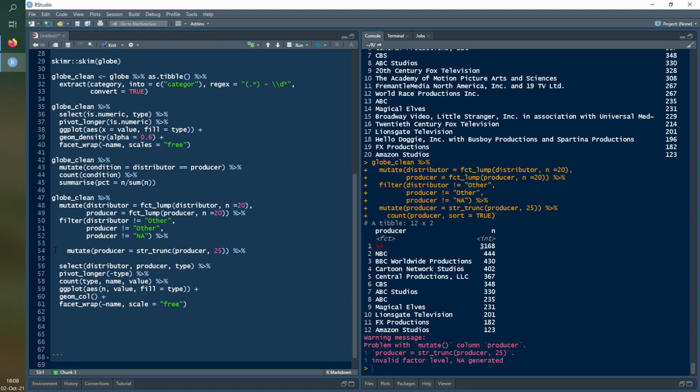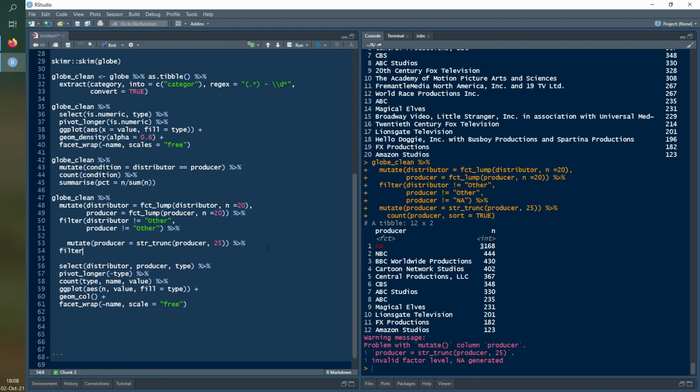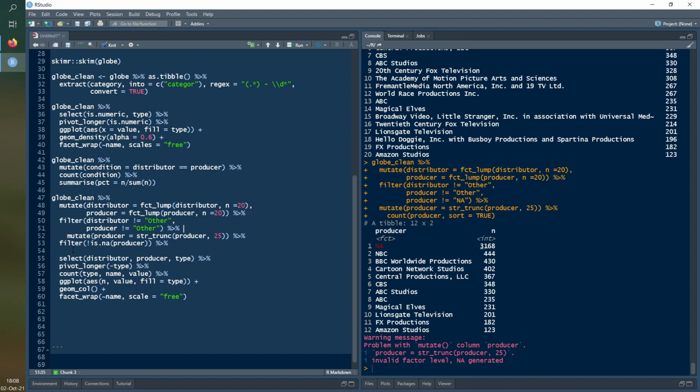After this thing, let's do the filter again. Filter, not is.na producer. And let's make the code nicer.